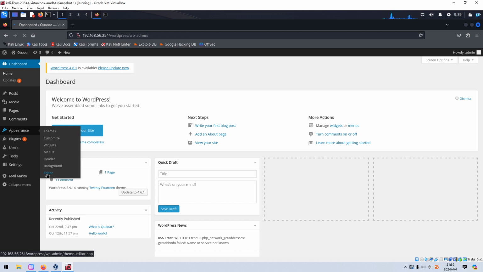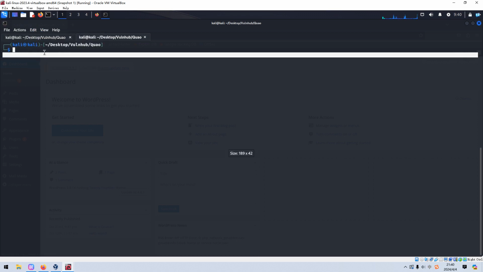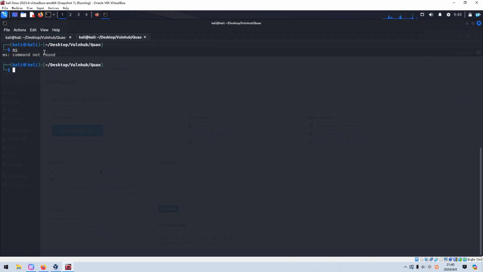However, in some circumstances, this way cannot work. So this is the reason I'd like to show you an alternative way to get an initial foothold on the target. This way is very useful in many cases as well. And the utility I'd like to use is Metasploit. So we can launch our Metasploit console.